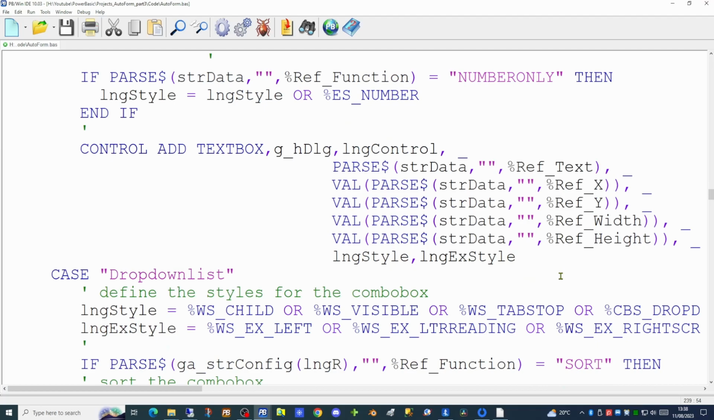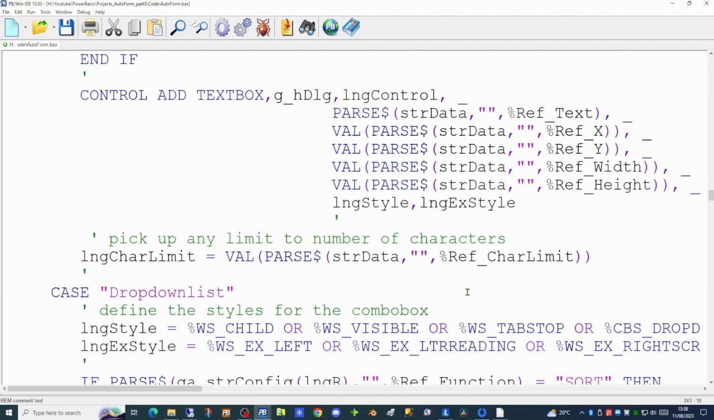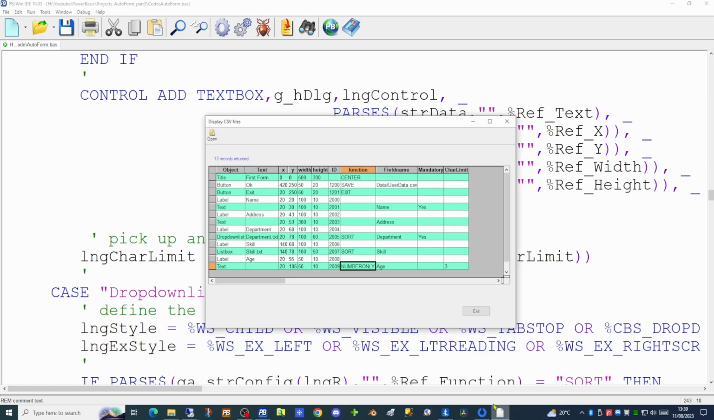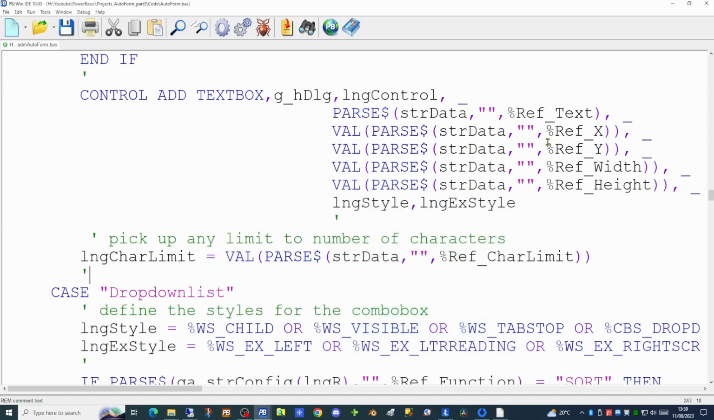So having created the text box, we now have to test to see whether the char limit is set or not. So we're now populating the long char limit variable. This is picking up the value that's in our char limit column. As we can see from our config file for this particular text box, we set a character limit of 3 characters. So the value pushed into this variable will be 3. We can now easily test to see whether the value in the variable is greater than 0 or not.